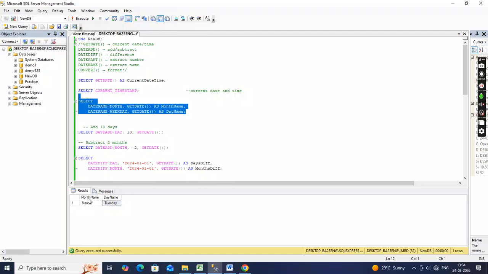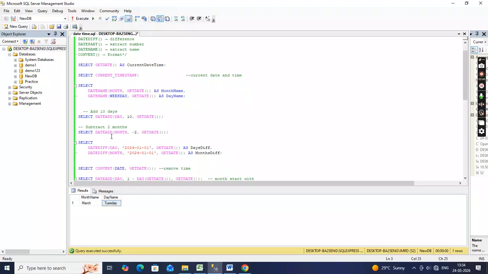So the month is March, and today is the 24th March. It returns the month March, and today is a Tuesday. So the day is Tuesday. The next one is the dateadd function. Here we use add or subtract. So simply we select and execute.